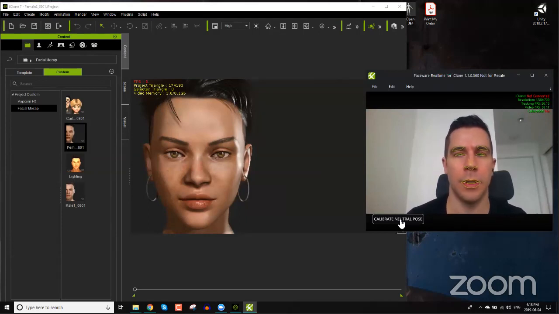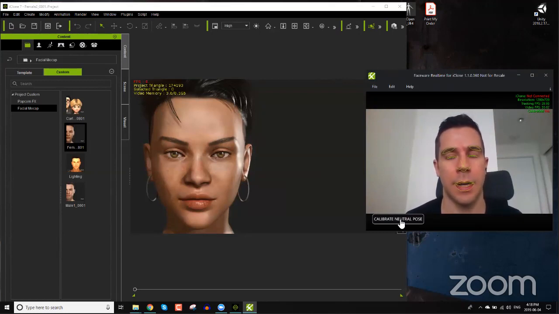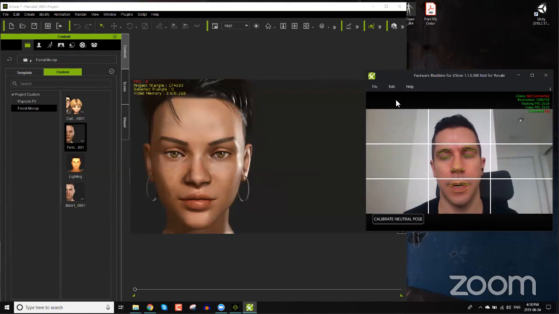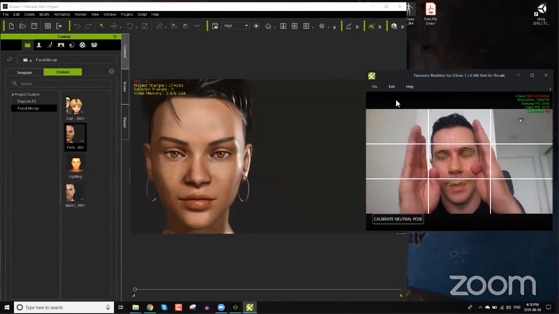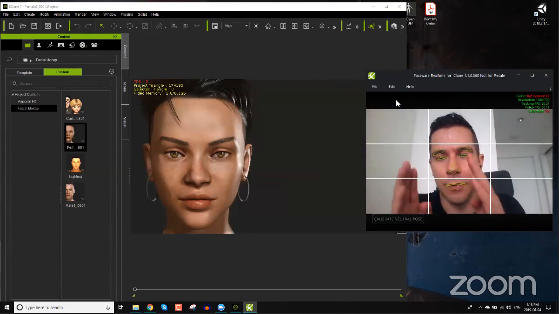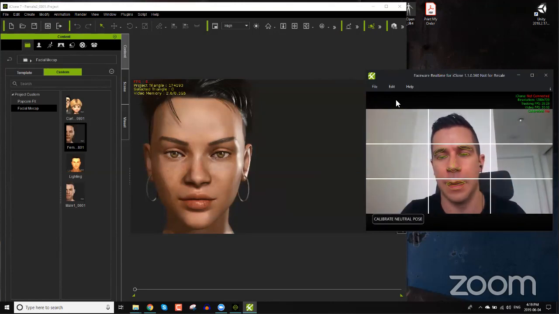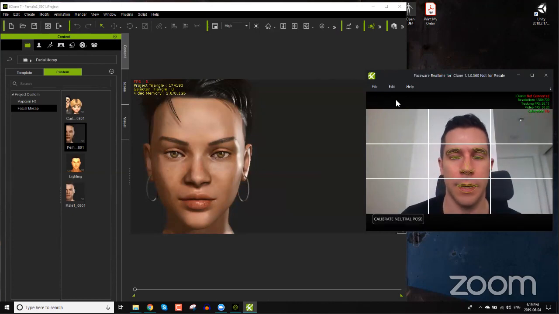So what I'm going to do here is go relatively about this distance from the webcam. Okay, you want to make sure that your face is predominant. And if you go up here to edit, you can enable grid display right here. Okay. And generally, you want your head to kind of fit in these two, in this grid section of the grid here. Generally, you want your head to fit in there for best results.